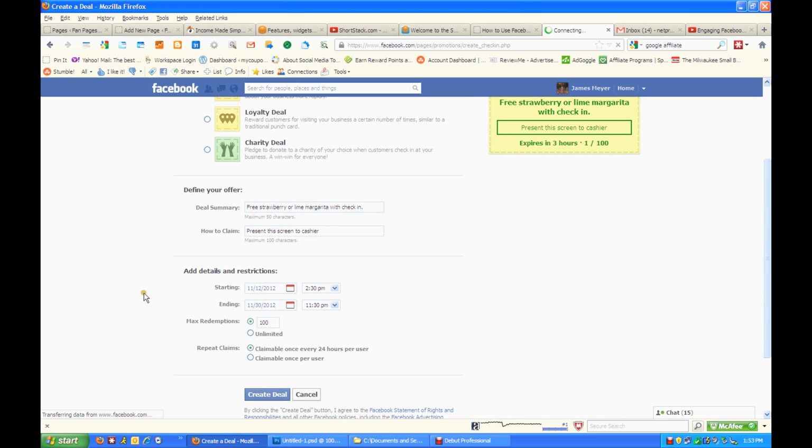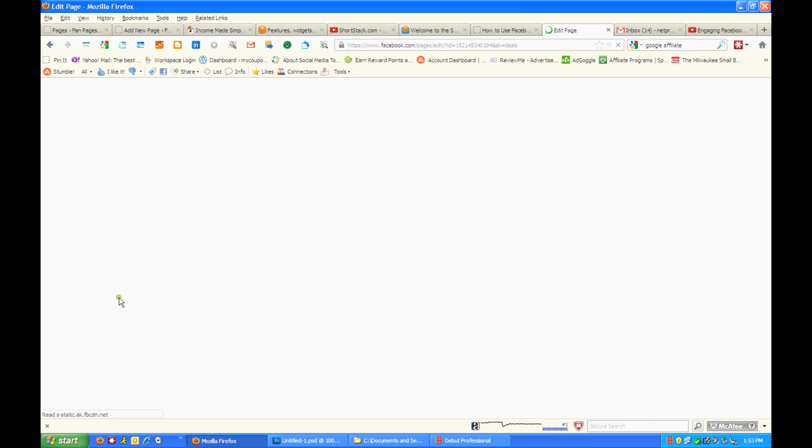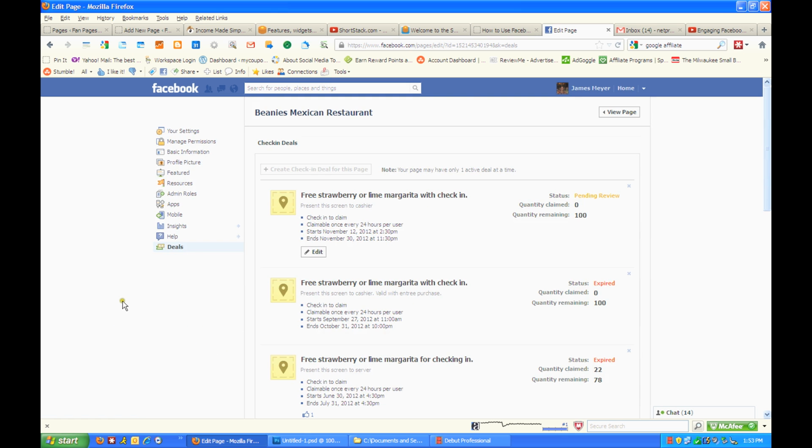It's that simple. Now Facebook will just go ahead and they'll approve it here in a couple hours usually. And you'll have a check-in deal that you can promote to your customers. Every time they check in, their check-in will get broadcast to their friends and their circle of influence.